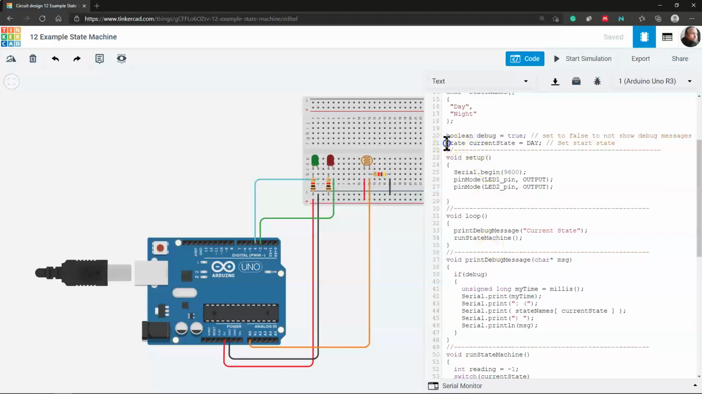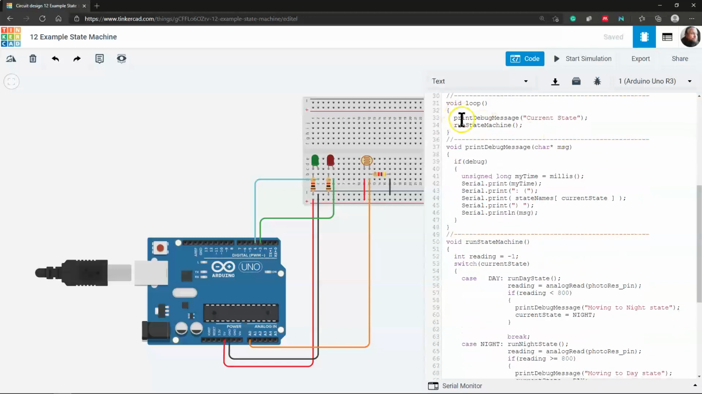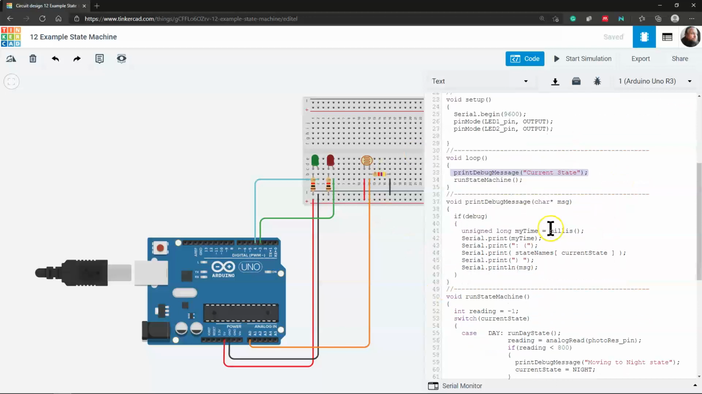You debug, and then because we said the day state is the start state, we set our current starting state to day. We have our pin set up for the LEDs, and then our loop here is now just going to continuously print out the current state. Now you do not need to have this, it's just for debugging. You could take it out if you find it annoying seeing what state you're always in as it goes through, like keep repeating this. You just have it print it once or change this around as you see fit.